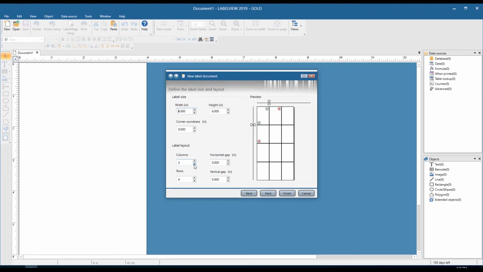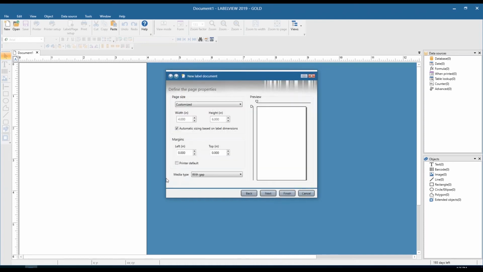Now, if you're printing to a roll of labels, you'll want to keep it at 1 by 1 unless you're printing to an actual sheet with multiple labels on it. Click Next. Now we have the page properties. So if you're printing to a sheet, again, with multiple labels on it, this will be the sheet width and height.